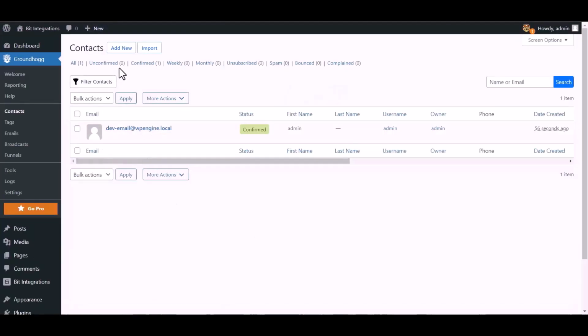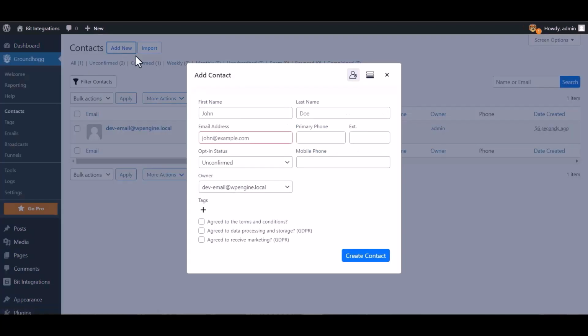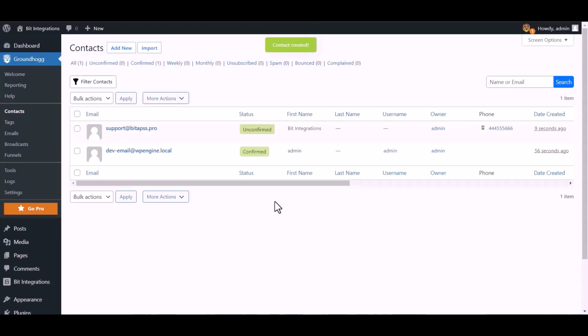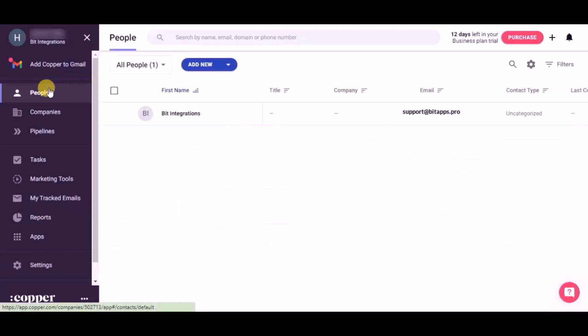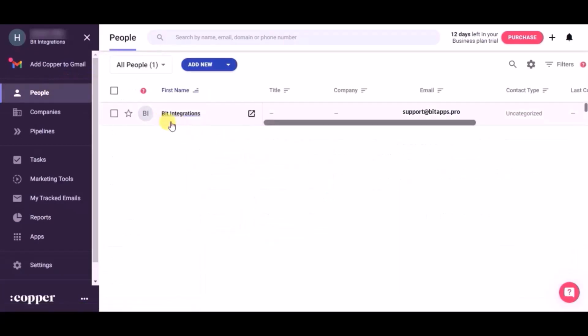Go to Groundhogg dashboard and Contact. Add New. Create Contact. Contact created successfully. Now go to Copper CRM dashboard and refresh the page. You can see record created in People module.